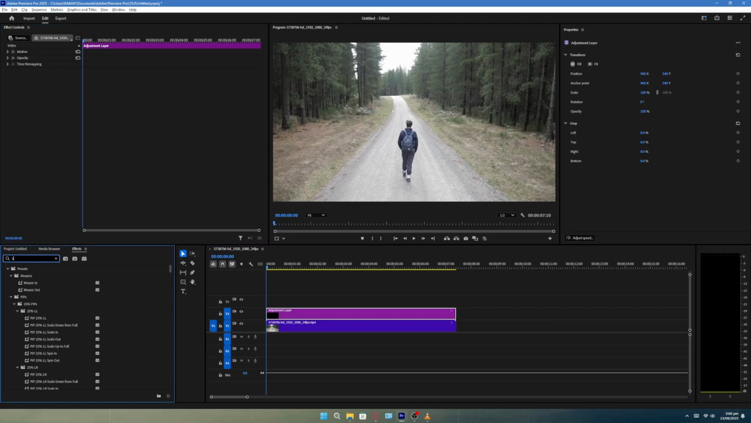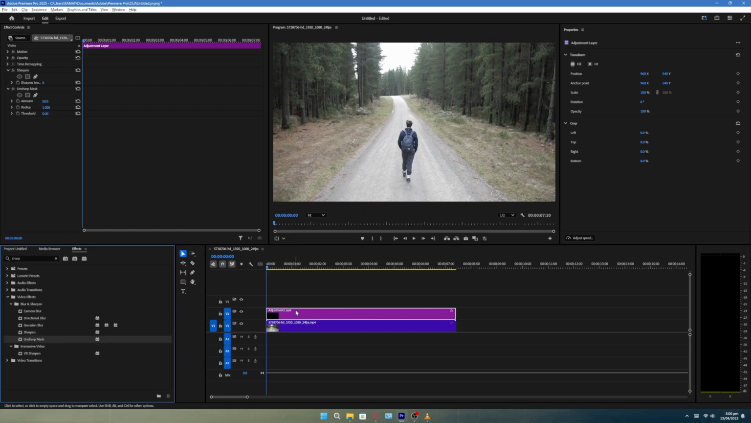Now in the Effects panel, search for Sharpen. Drag and drop it onto the adjustment layer. Then search for Unsharp Mask and also drag that onto the adjustment layer.